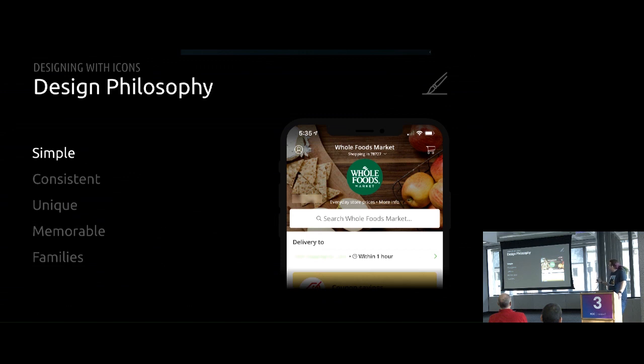But it's so simple. There's not a lot of complexity to the design. It's just a few lines and some circles, really. But it so obviously represents the concept of a shopping cart. And the concept of a shopping cart is so obviously relevant to a shopping app for groceries that it makes perfect sense in this context.